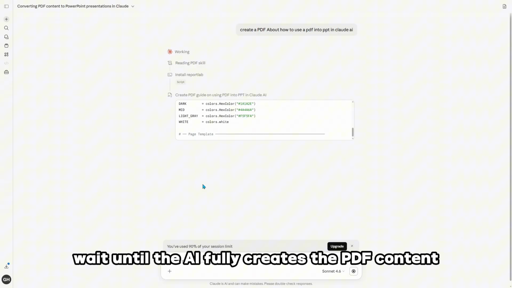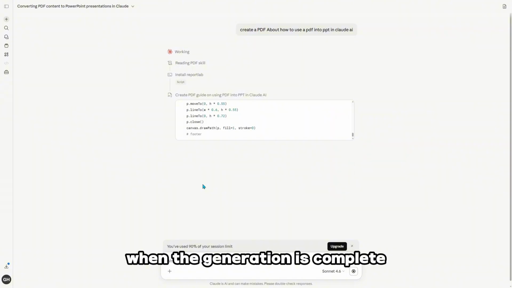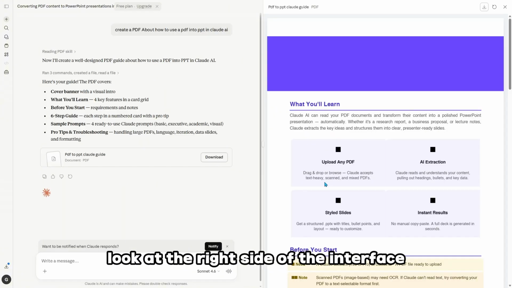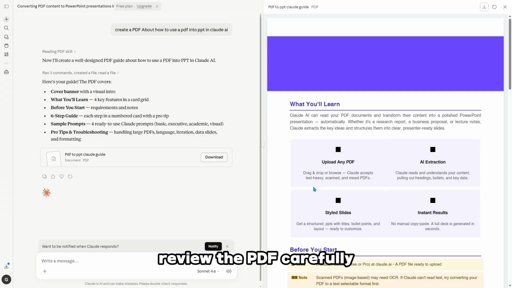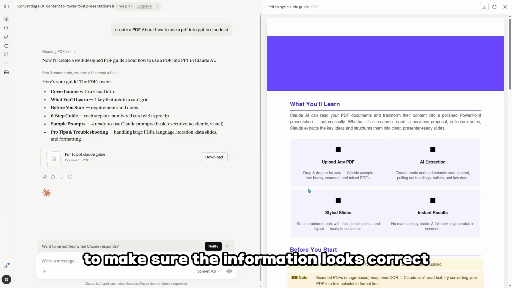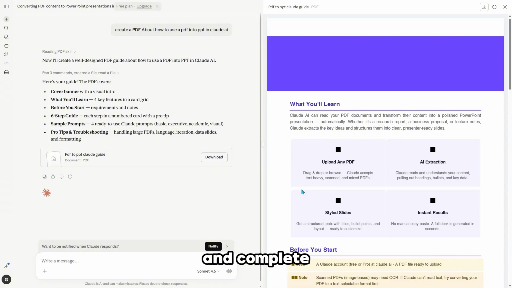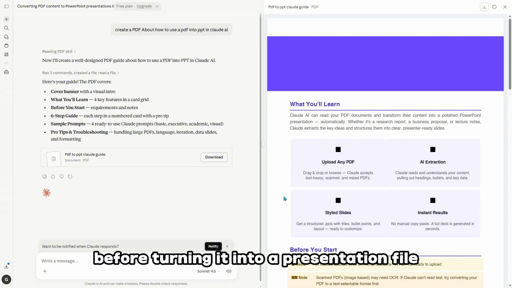Wait until the AI fully creates the PDF content and displays the result on the screen. When the generation is complete, look at the right side of the interface where the result bar is located. Review the PDF carefully to make sure the information looks correct and complete before turning it into a presentation file.